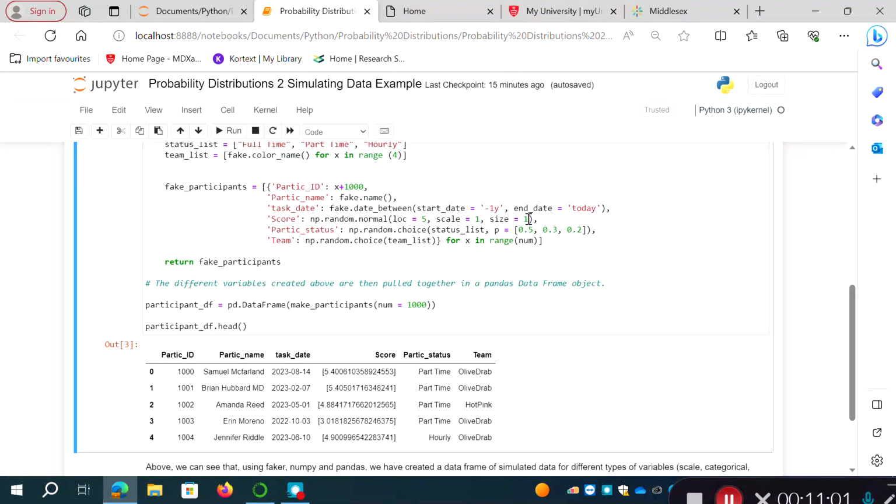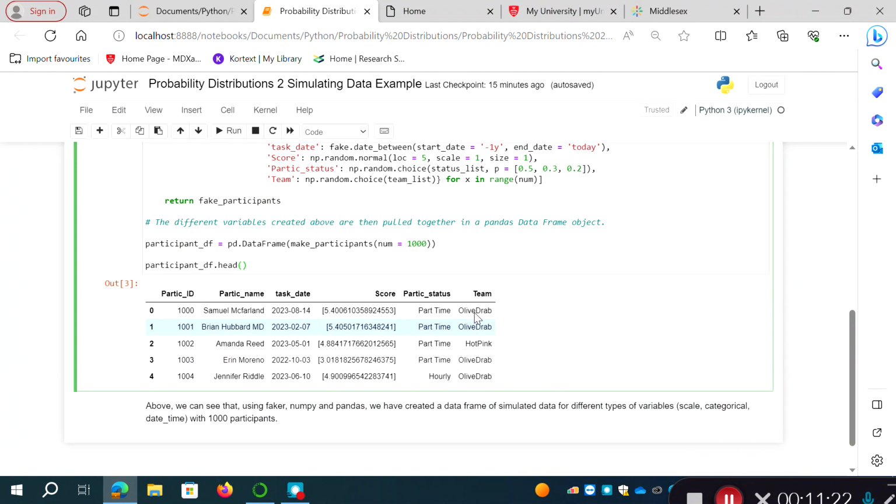So we could have probably specified that we wanted this rounded to 2 decimal places or something. That might have been easier. But like I said, if we'd changed this 1 here to 2 or 3, it would have returned 3 scores for each participant, essentially. And then you can see we've also got our participant status, so part-time, hourly. Can't see any full-time on there, but they are in there as part of our list.